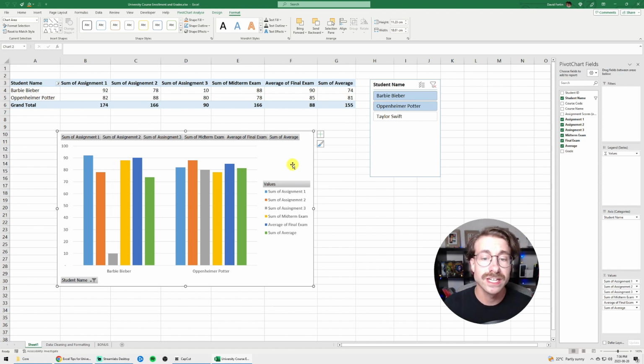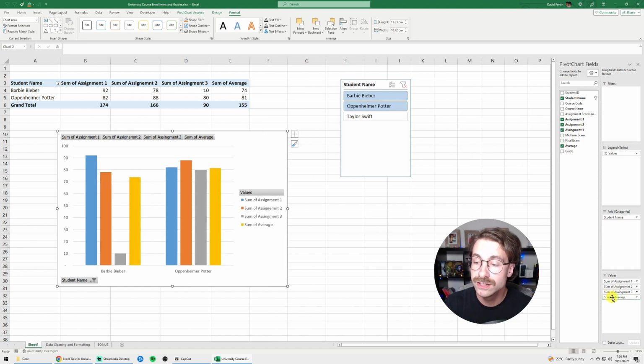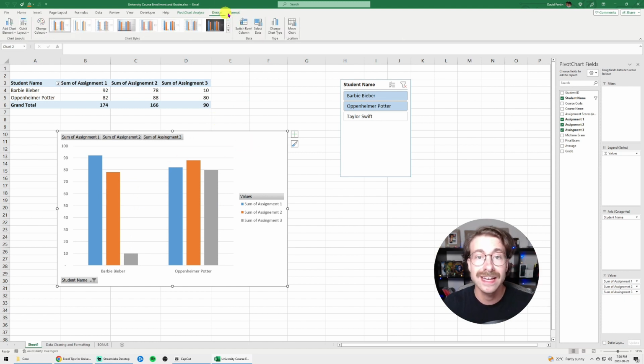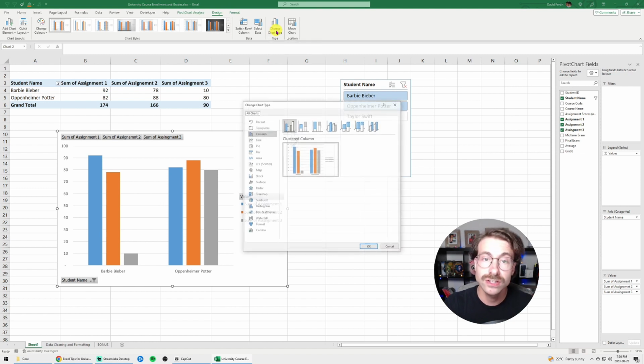Quick tips on the chart that I want to show you. Actually, you can clean some noise. Let's say you only want assignment 1 to 3. All you have to do is remove data from your pivot chart field to your right. And then let's say you want to see which is the best. You can go in the design tab and then change a chart type.